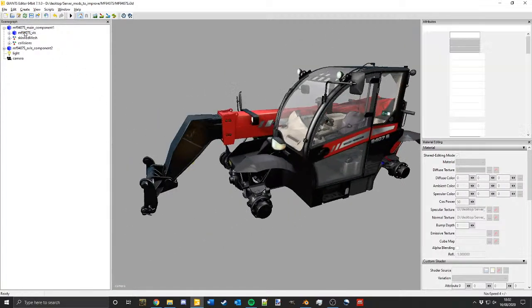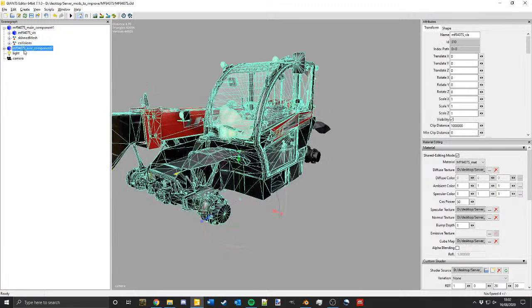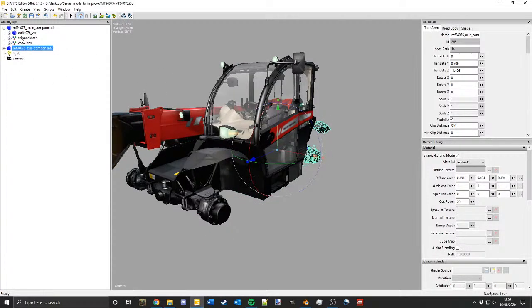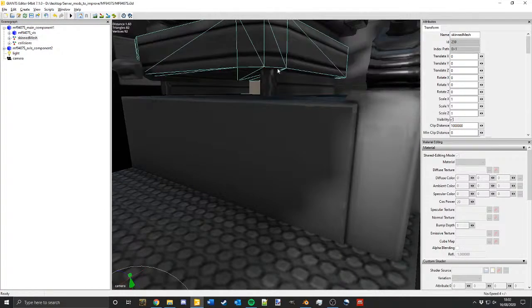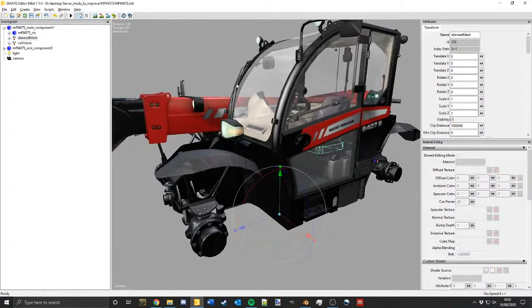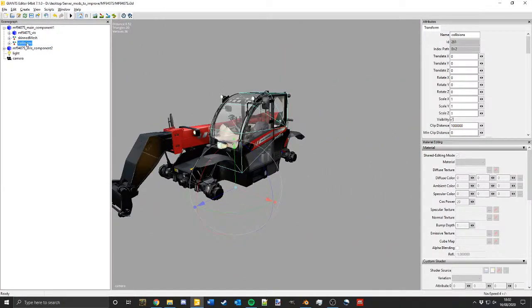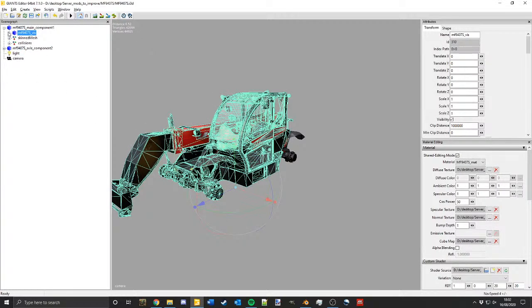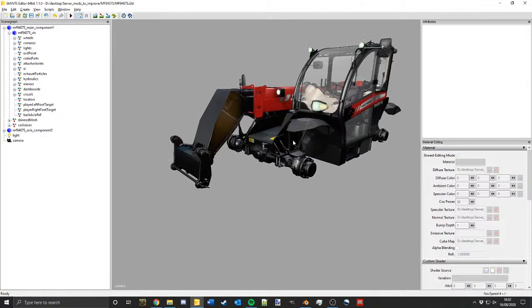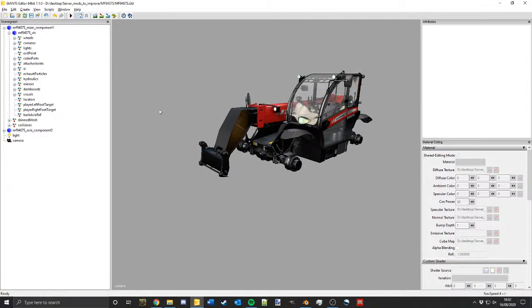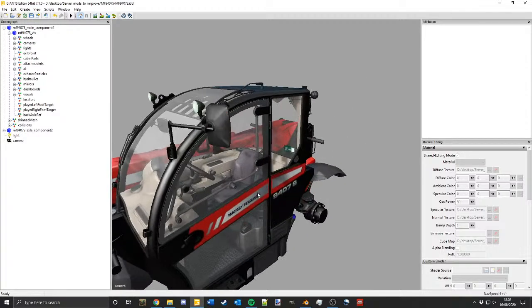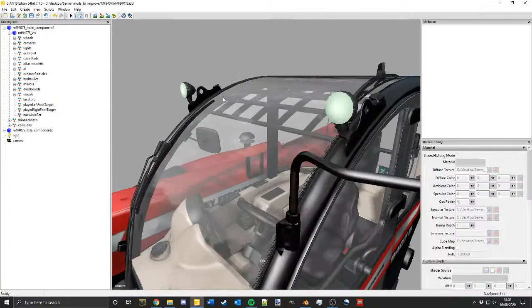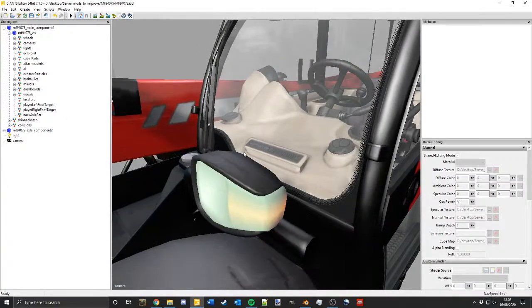So there we have it. All of the mesh split up, apart from this thing, but that doesn't matter anyway because that's not moving. We've done the textures, we've done the model splitting, we've placed it all in GE. It's pretty much there. The only thing we've got to do now is the parts like these lights.